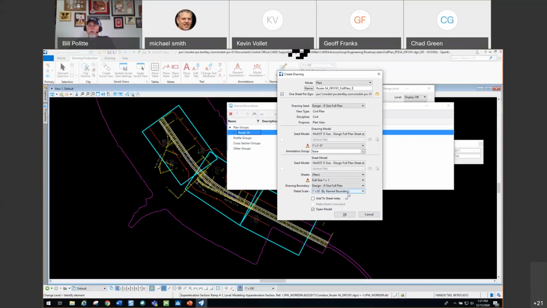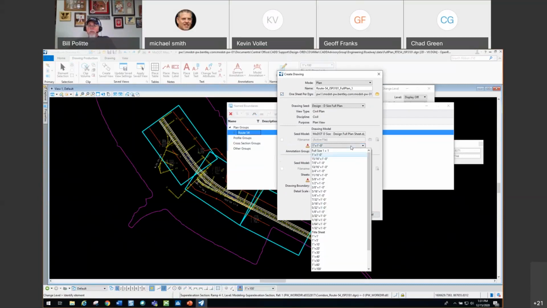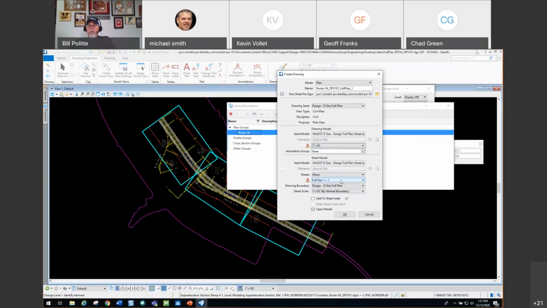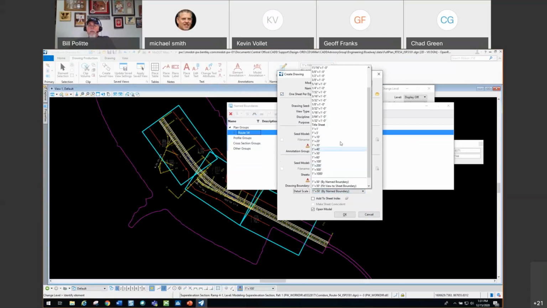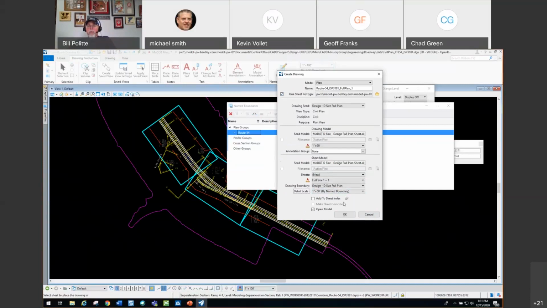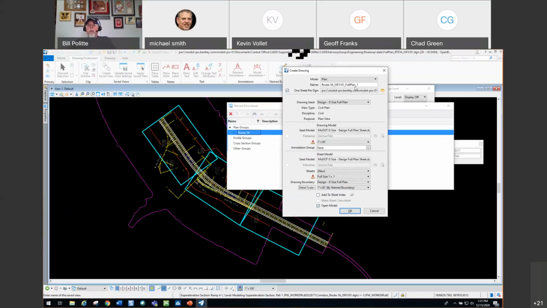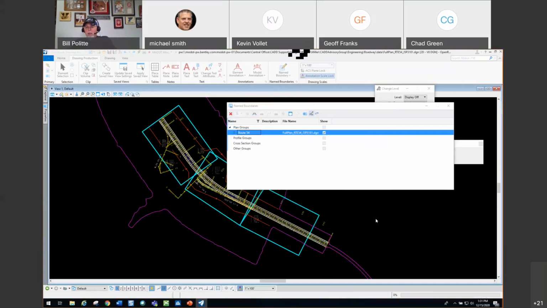Okay, so that looks good. Here's another one that you'd want to check on. This one here too would do 1 inch equals 50 here, and down here at the bottom, it defaults to something else. What you want to do is scroll down till you see by name boundary, so I'm going to pick that one. And then you have an option at the end of this to open the model, and what it's talking about is opening the last sheet that we create. So that would be full plan number 3. I'll just leave it checked on and open that up. Hit the OK button when I'm finished, and you just let it process.